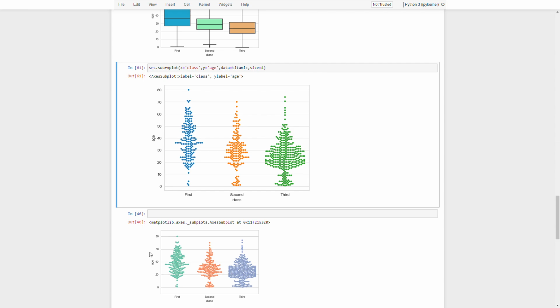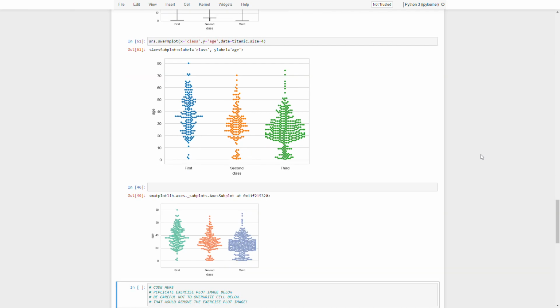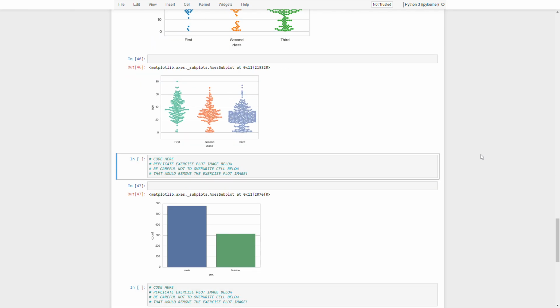Okay, I don't know how to change the y-axis to groups of 20 rather than groups of 10. That would adjust the figure to look more like the plot given below. But we will just go ahead with what we have. Now next up is a count plot.